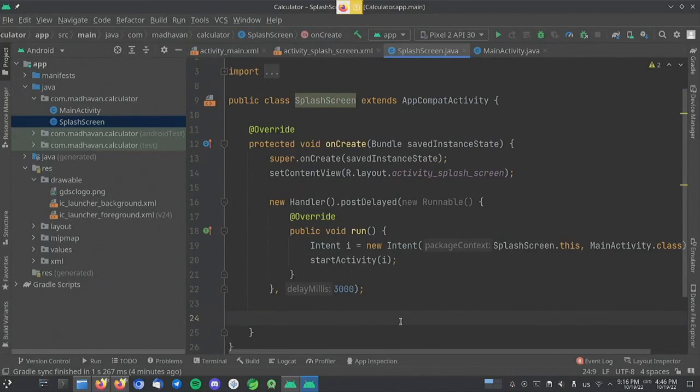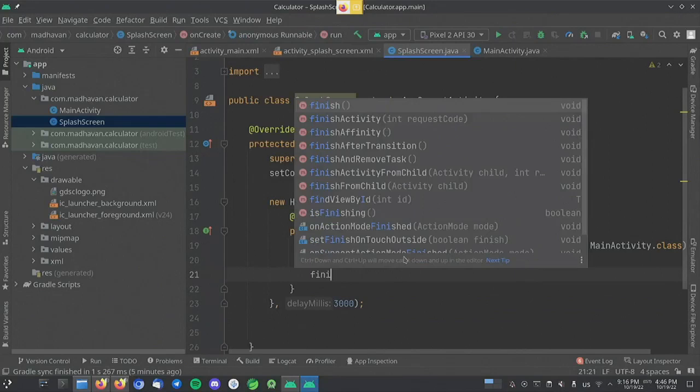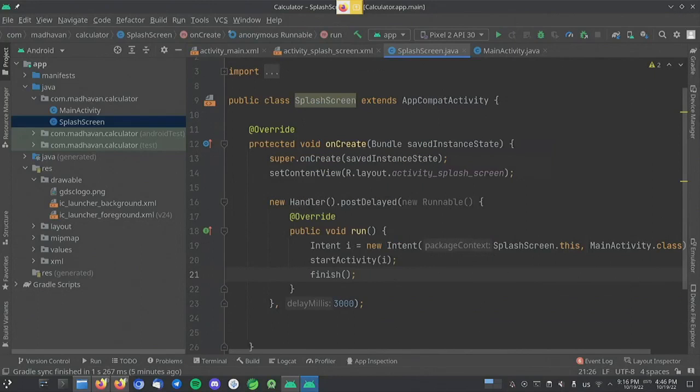But what happens is, if you try to run this, it will run. But if you go back after you go to the main screen, if you press the back button, it will still take you to the splash screen, which is not something we want. So after the startActivity, we're going to say finish. That would not let the user come back to the splash screen after we go to the main activity. So yeah, this should work if I can get my phone to connect properly.